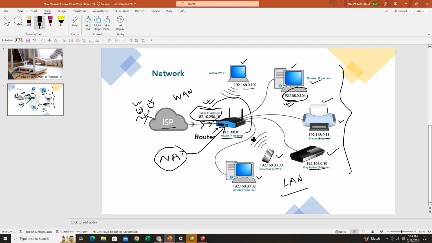So many security policies exist inside this wireless router. Through the security policies, it provides security as well. Okay, so these are the things which a wireless router usually provides.